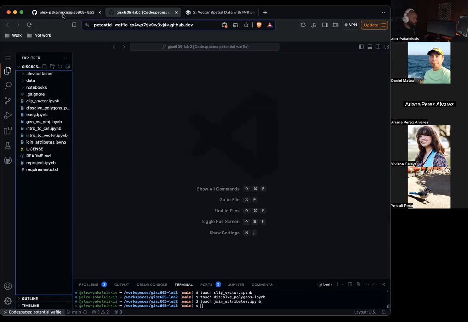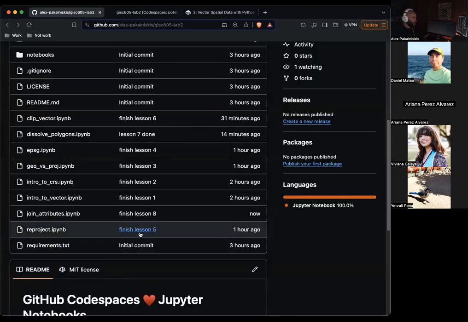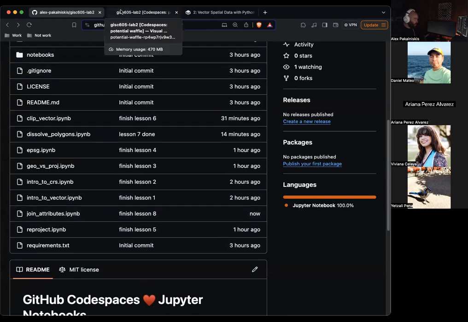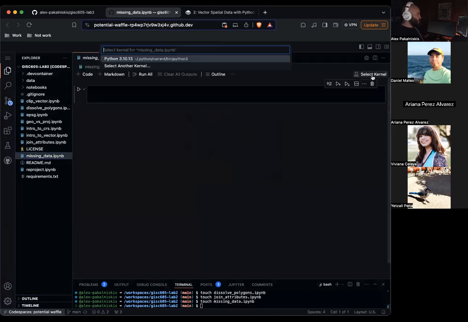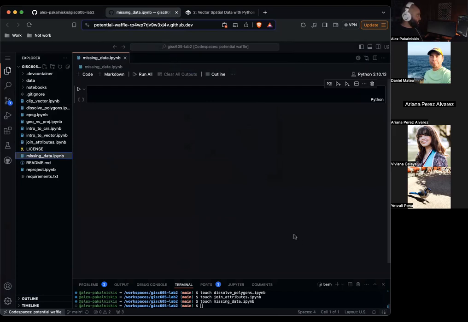Okay, we can see that our changes were persisted. Let's double check in the repository. Yes, join attributes. All right, let's do the last lesson of the day. We'll call this notebook missing data.ipynb. Open it up, select the 3.10.13 Python kernel, and jump right into it. Another short one, jumping right into the code. Let's do it.